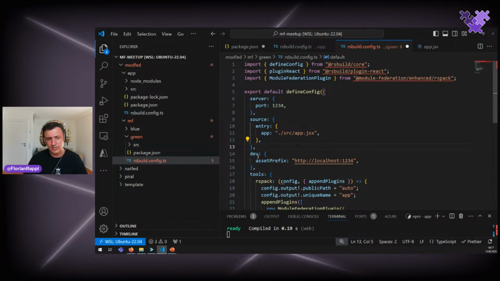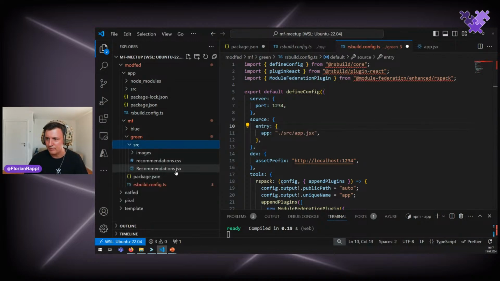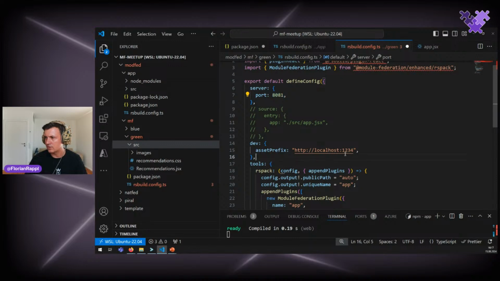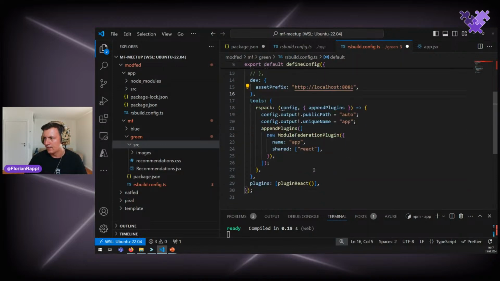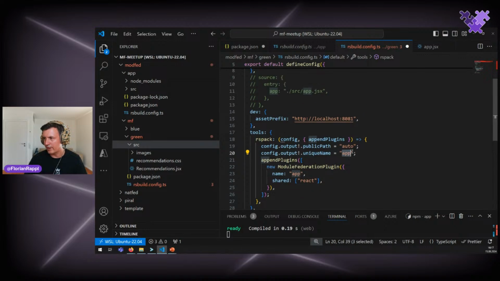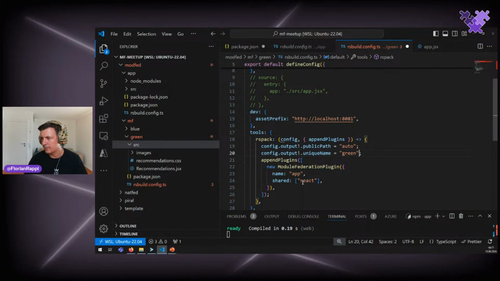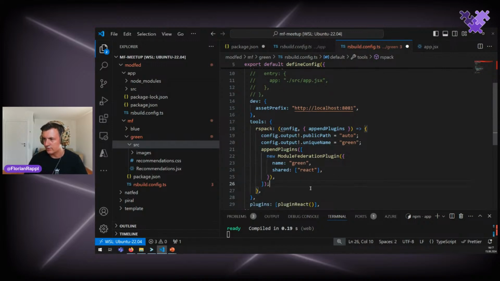The question is, do we have an app entry point right now? I mean, we don't really. We have something in here, but we don't have an entry point. We can just see if we might not need it at all. Let's just ignore this for the moment. And let's give it maybe a different port. Let's give this 8081 just for the moment. And also let's change the asset prefix. Finally, of course, the auto path is great. We should use this. The unique name, we give it green. So that should fit to our micro frontend. So far, so good. So we give it also here the name green.